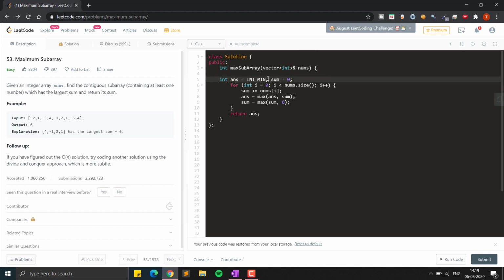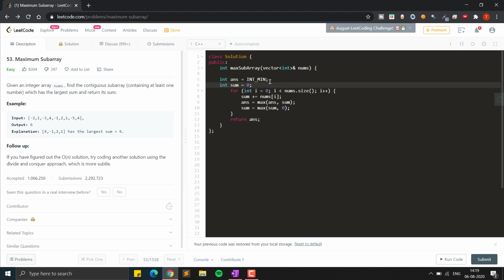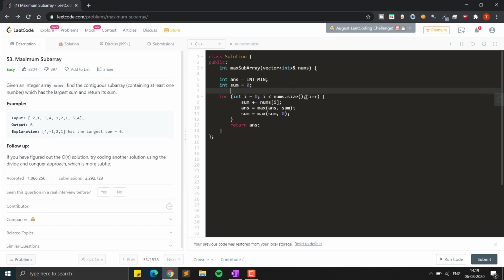I have initialized 2 variables, the answer, that is our final result or output, to negative infinity, and the sum, that will be our current sum. So we will iterate for i equal to 0 to i less than nums.size(). So now we will keep adding the current element to this value. So we will check if answer, that is max so far, is less than the max ending here.